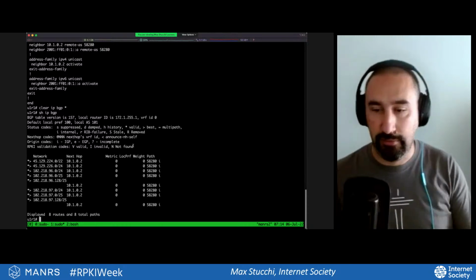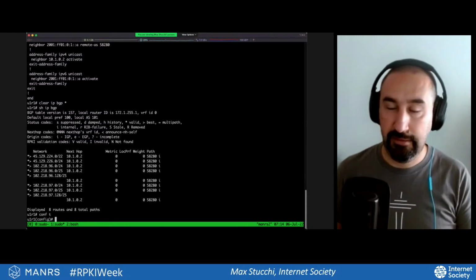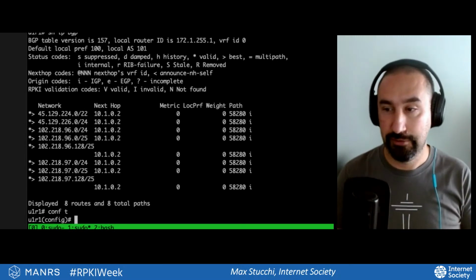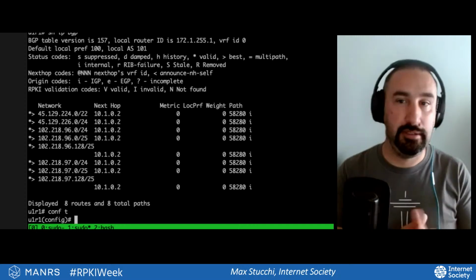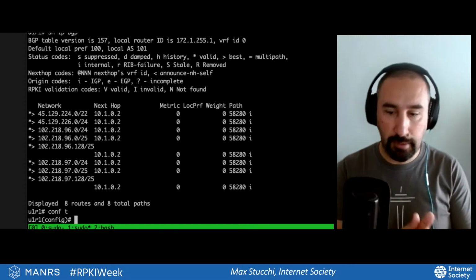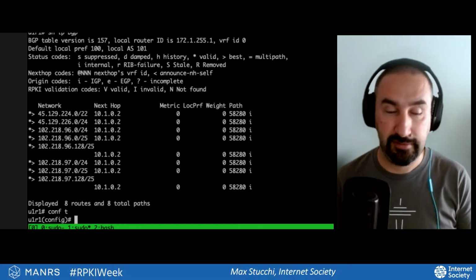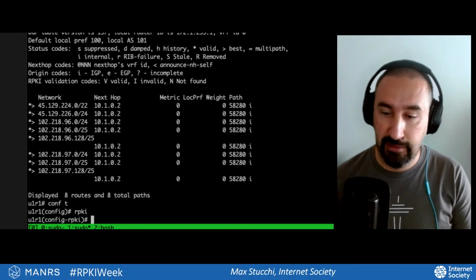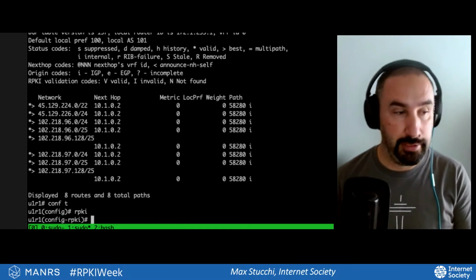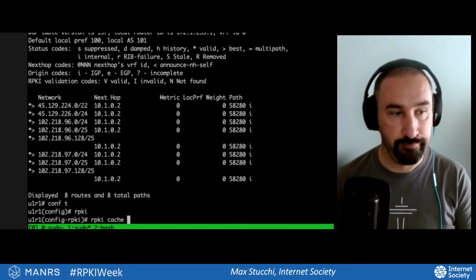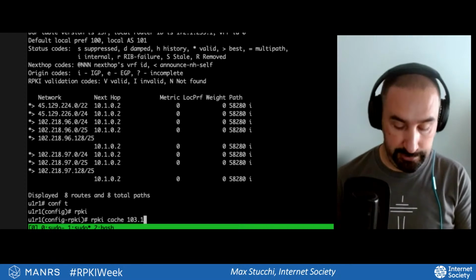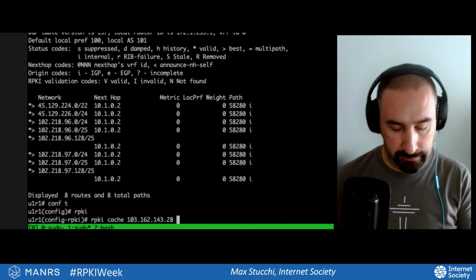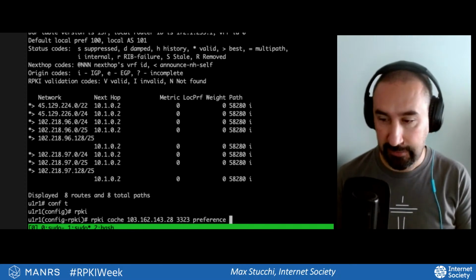Okay, first thing we need to do is conf t. This is not Cisco. This looks like Cisco, but it's called FRR, FRRouting. It has a very similar CLI to Cisco, but something is slightly different. So in this case, differently from the previous example on the slides, we go into RPKI, so config, RPKI, and then I have to say RPKI cache. And then I have an IP address for the caches we run here at ISOC, 143.28, port 3323. And here I set a preference.